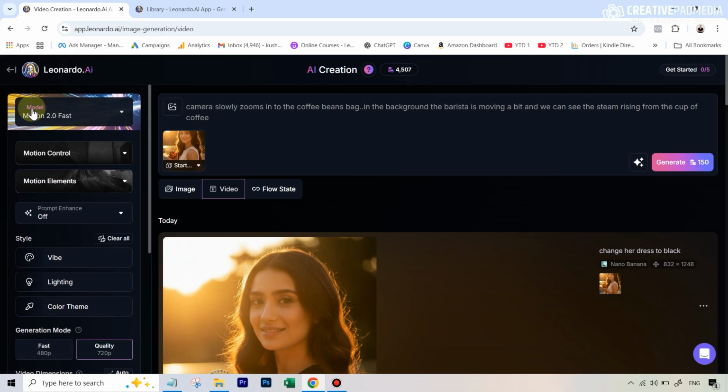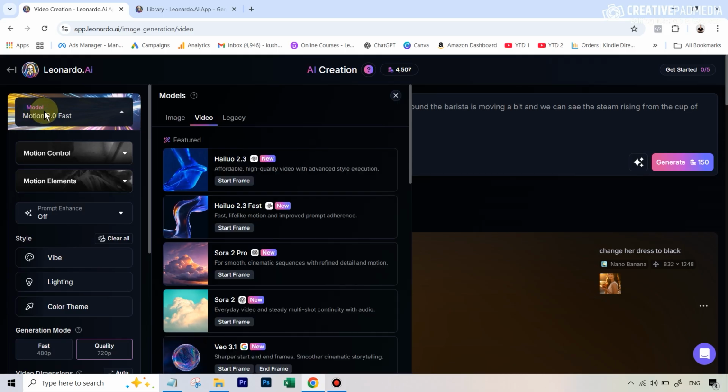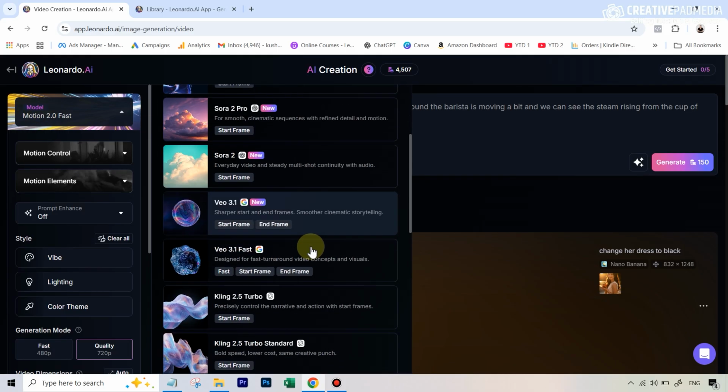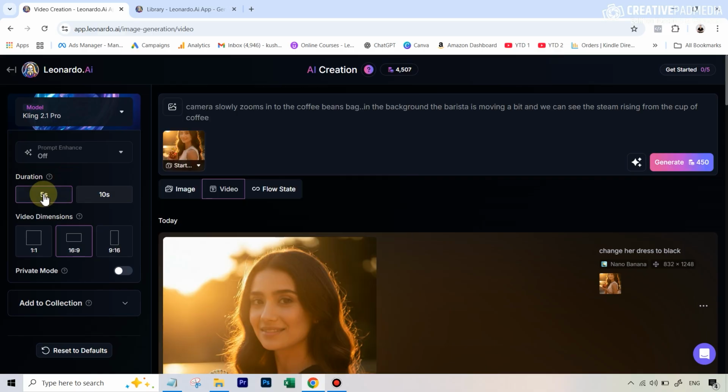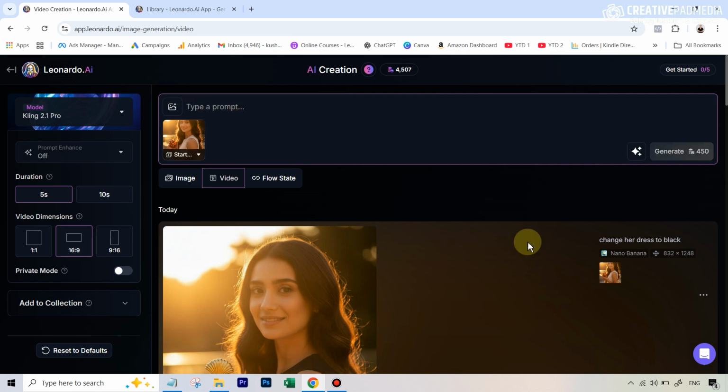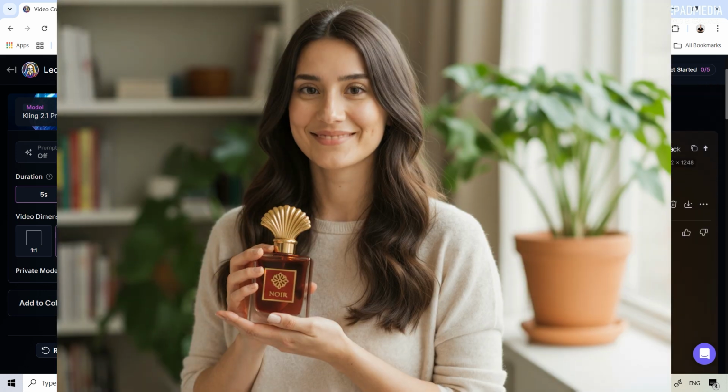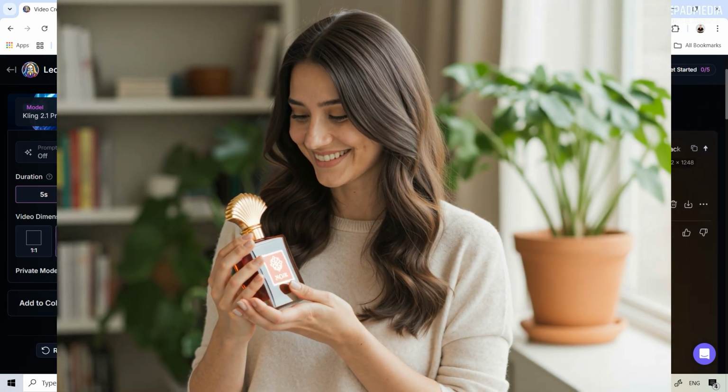So here also, for example, I can choose different video models. Like I can go in for, let's say, something like Kling 2.1 Pro. Select the different things like the duration, the aspect ratio, and just write in a basic prompt, hit generate, and you're going to be able to turn these things into a video also.